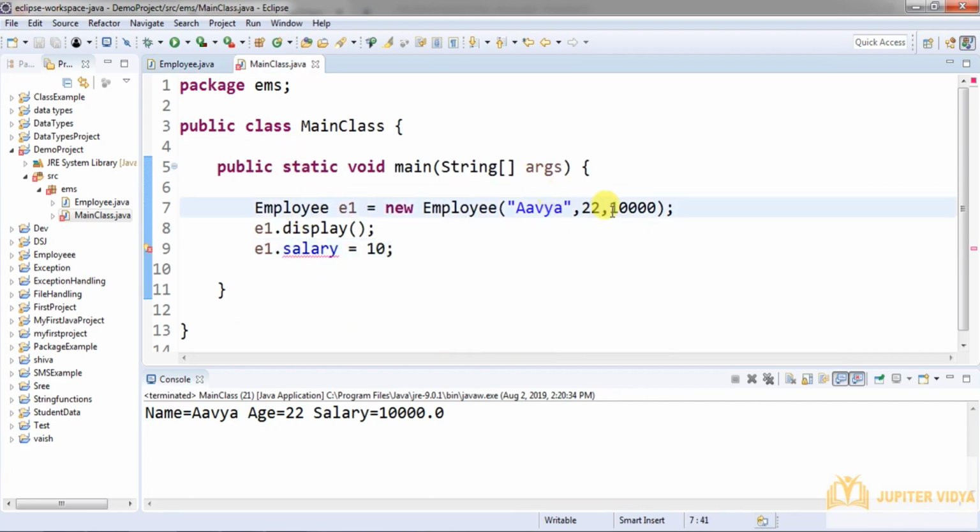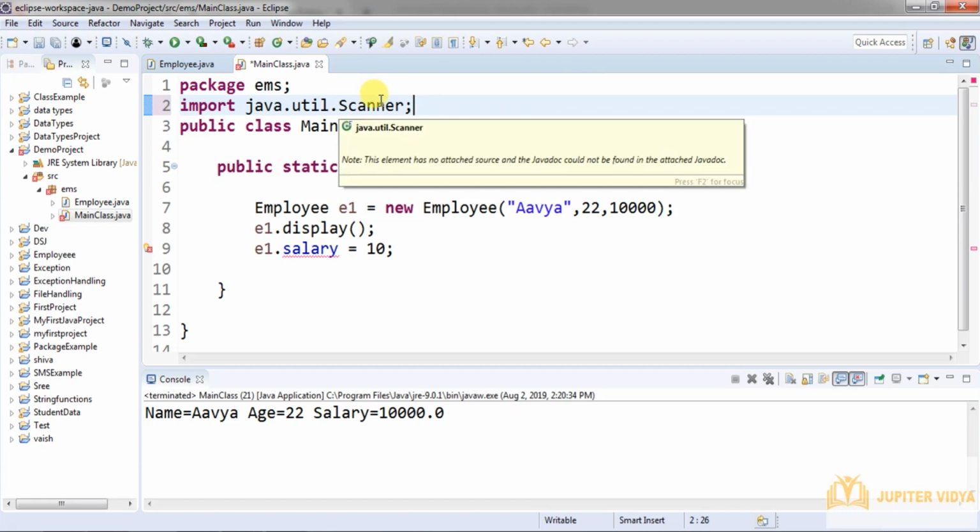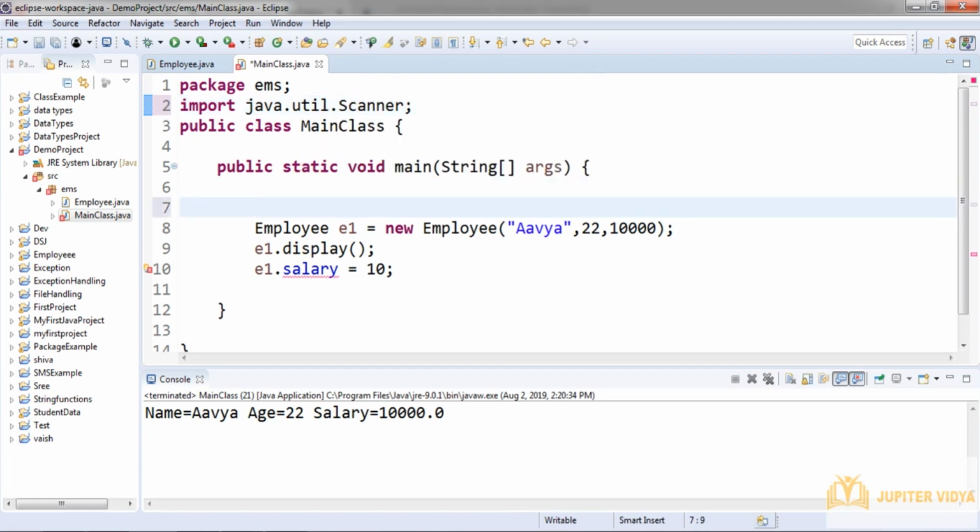Instead of specifying this value here, I'll ask the user to enter the details. For that, we have to import java.util and then the Scanner class. Now this class helps us to take the input from the user through the keyboard. So I'll create an instance of this Scanner class, and here I'll pass System.in.